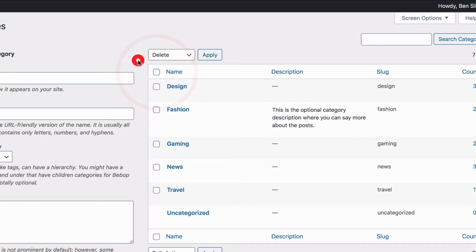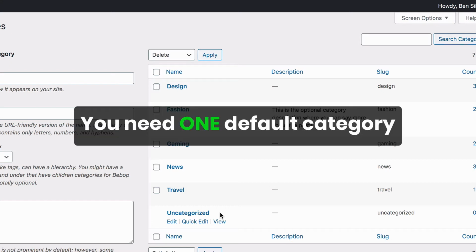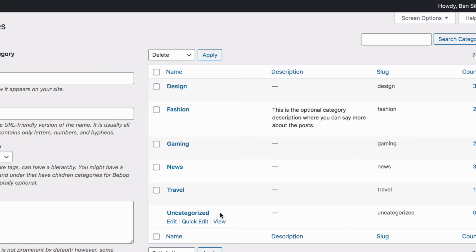Now, if you hover your mouse over the Uncategorized category, you'll notice that the delete link doesn't show up like it does for the categories that you created. This is because WordPress sites are required to have one default category. The good news is that you don't have to use the uncategorized one as your default.